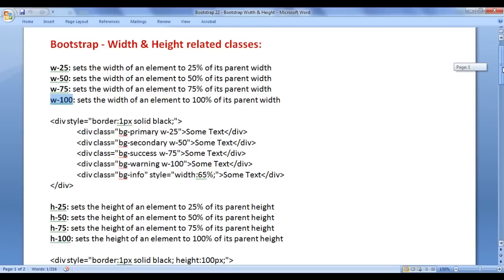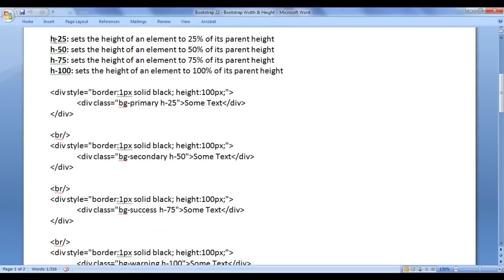Next we have height related classes. We have the h-25 class. It sets the height of an element to 25% of its parent height.